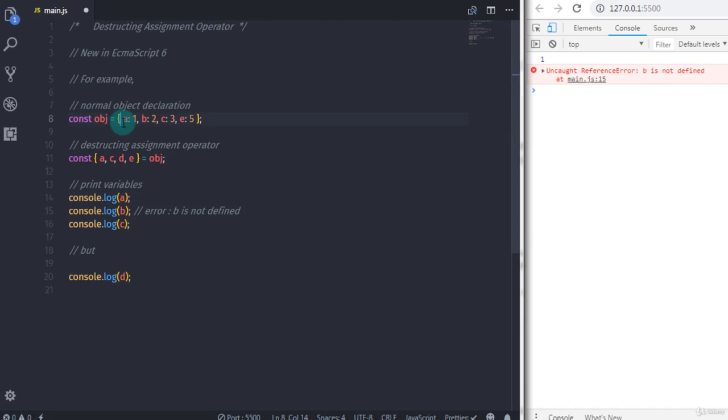Now the important thing when you create a destructuring assignment is to keep in mind that when you destructure an object, the variable name must match the property name in the object. When the destructuring assignment doesn't match any property in the object, it will return undefined. Also, we didn't specify b in the declaration, so JavaScript returned an error message.